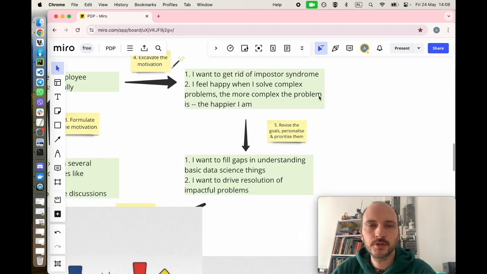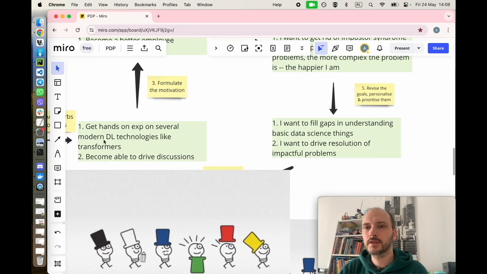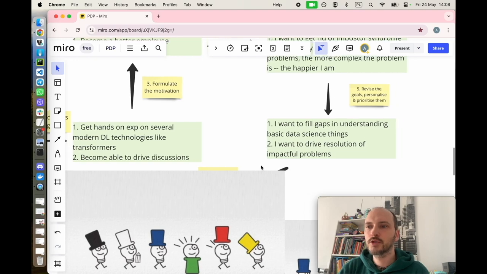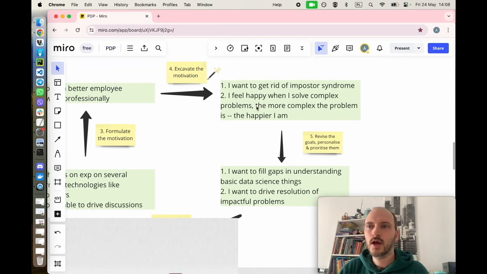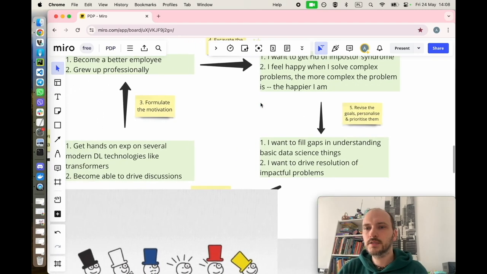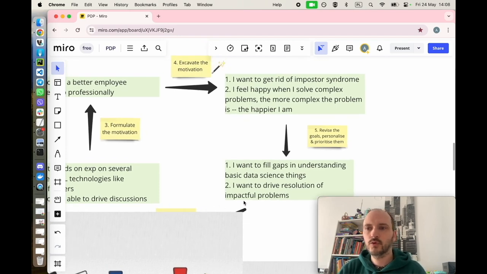So this motivation always helps to understand the goals better and helps to reformulate them from the perspective of motivation. And in this case, the goals may transform like that. So get hands-on experience may transform to I want to fill gaps in understanding basic data science things because I have an imposter syndrome, and that's the main thing I want to achieve. So that's an example.